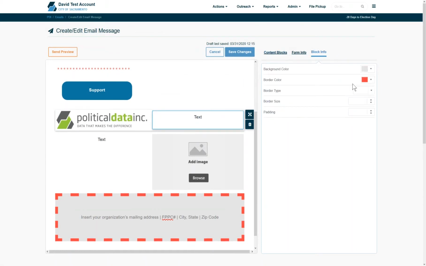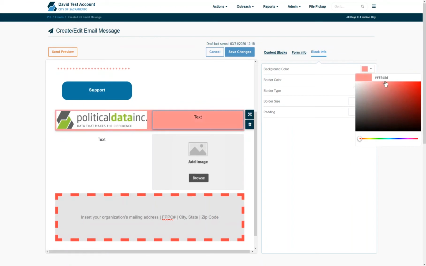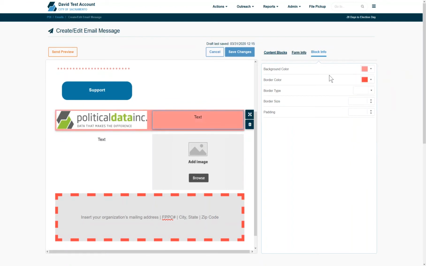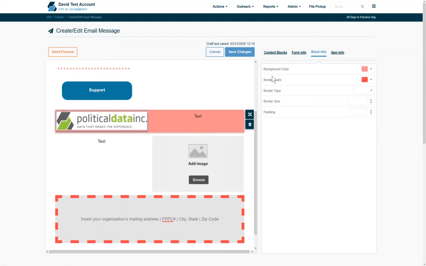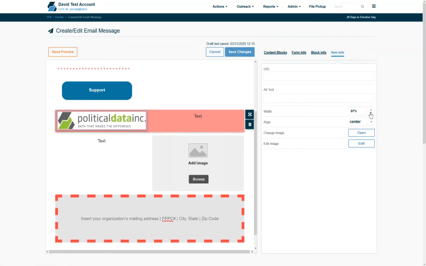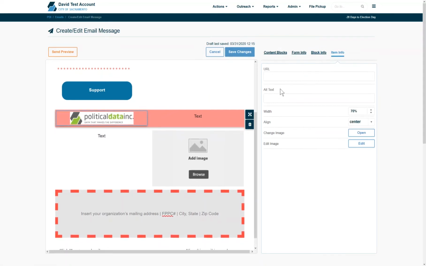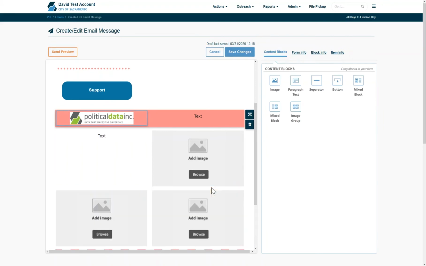The Block Info tab functions together for these two elements, allowing you to change the background color of both at the same time. Same with the border color, border size, and padding. The image block has its own Item Info tab, allowing you to add in a URL, alt text, adjust the width, and the alignment. Next is the Image Group block, which will display two images side by side.